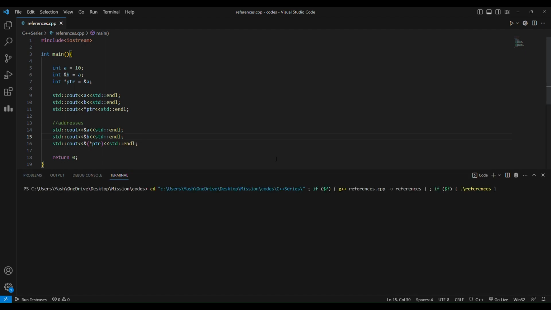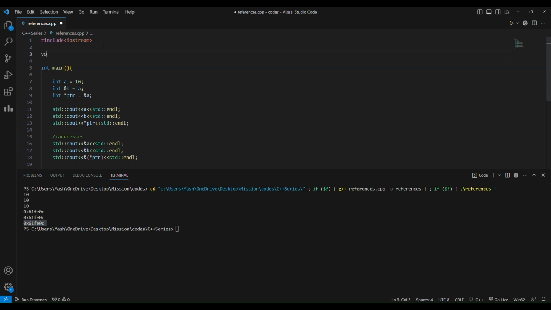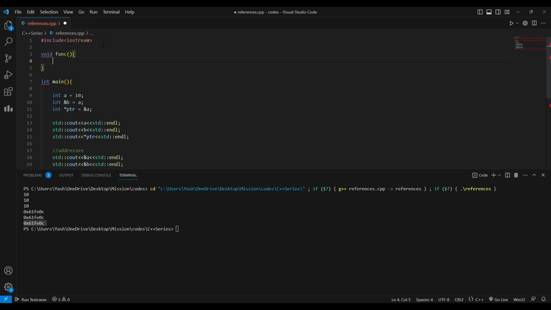Now, references are not only used to point to something, but they also make the code look clean. Suppose we have a function which takes a variable a, and this variable a is present in the main function. We want to change its value, to increment it, inside a function which is outside the main.